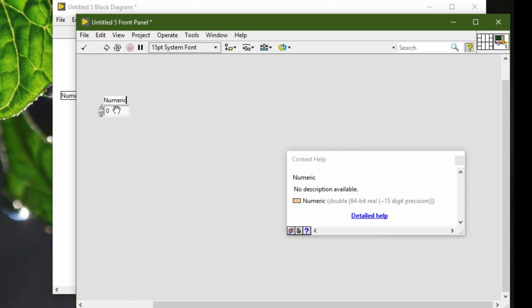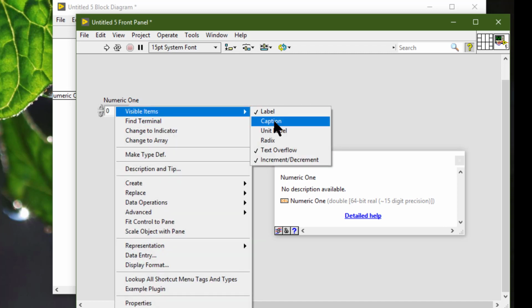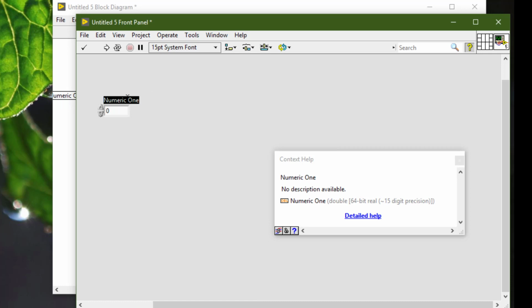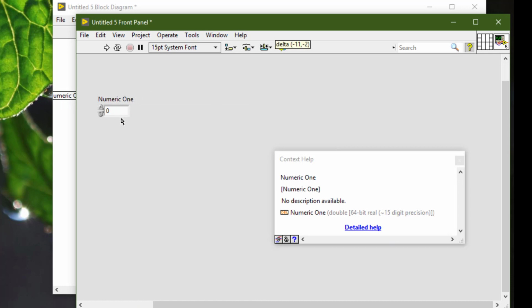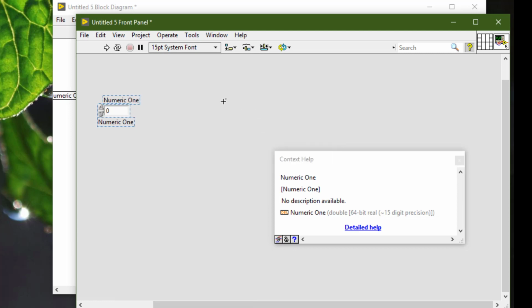So let's have a control and let's call it numeric 1. Let's enable its caption and move it down. Let's re-enable the label as well, and let's set a value of, let's say, 25.